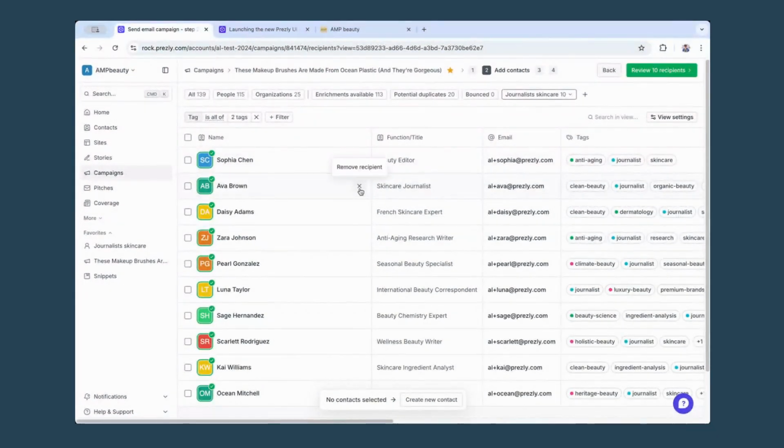You can also, for all of these views, there's a quick action here. So say I've added all of these people, but I want to actually remove Daisy. Rather than clicking the checkbox and clicking remove, I can just click an X here and remove Daisy from my added contacts.